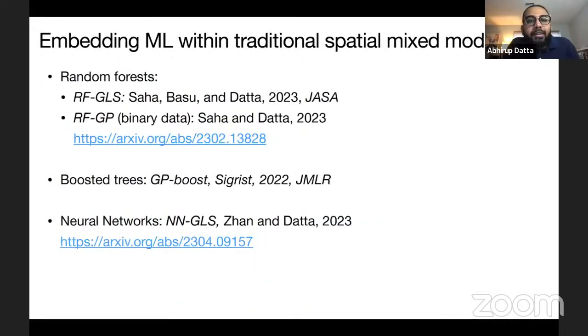So there has been some recent work in this area. Some of it is done by our group. We have done the extension of random forest to spatial data that I'm going to be talking about today. We have also recently extended it to binary spatial data that is on arXiv.